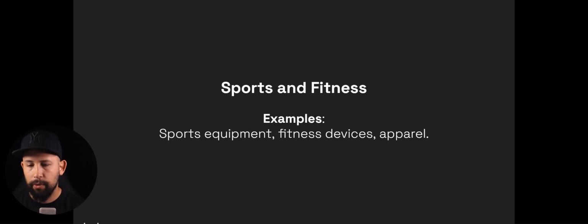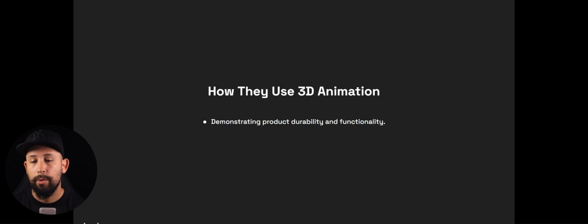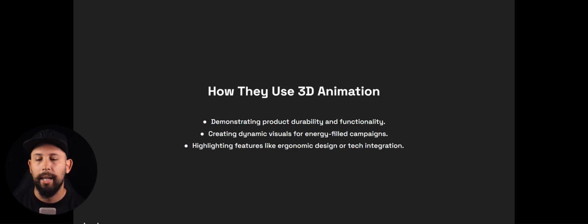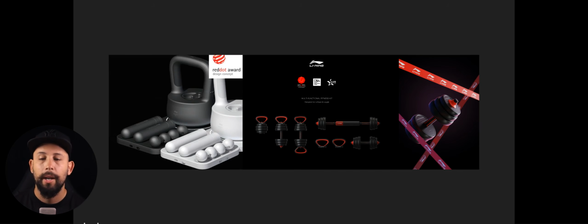Okay, so examples, of course: sport equipment, fitness devices, apparel, right? How they use 3D animation: demonstrating product durability and functionality, creating dynamic visuals for energy-filled campaigns, highlighting features like ergonomic design or tech integration, right? It's self-explanatory. But if your mojo is sport and gym, it's so much fun doing this.